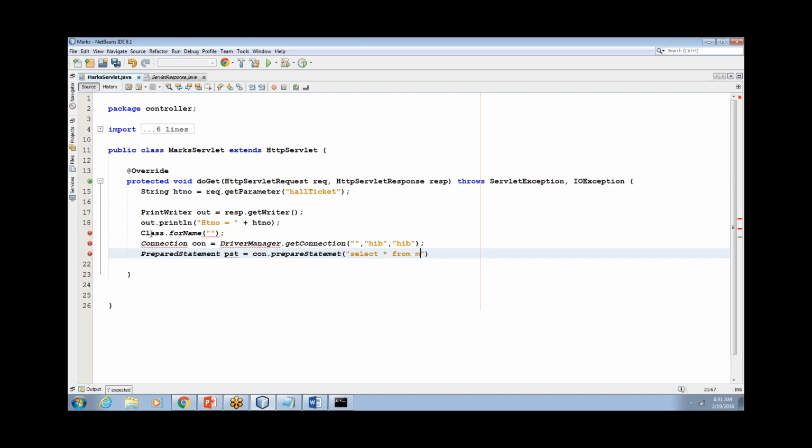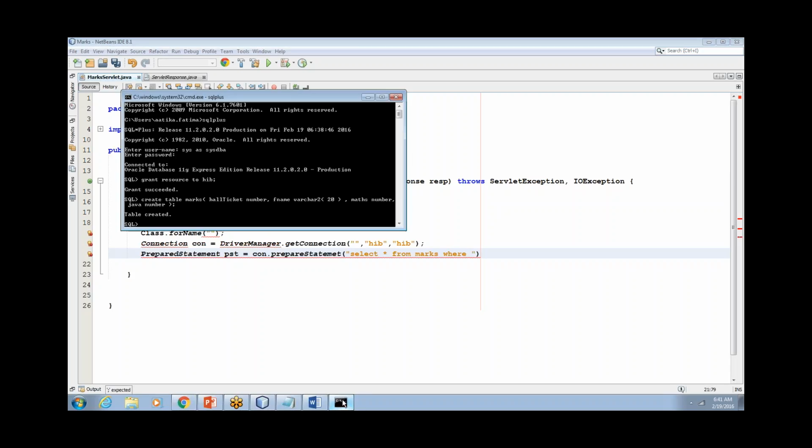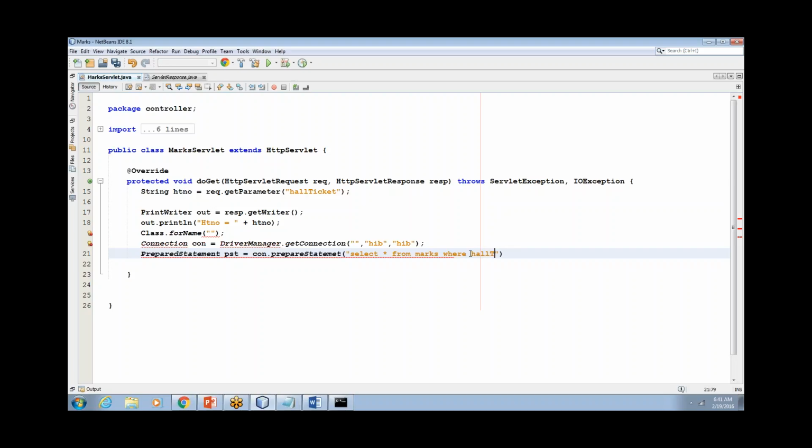Select star from marks where, what did we call the name? Hall ticket. Yeah, hall ticket number is equal to question mark. This question mark has to be substituted by the input provided by the user.